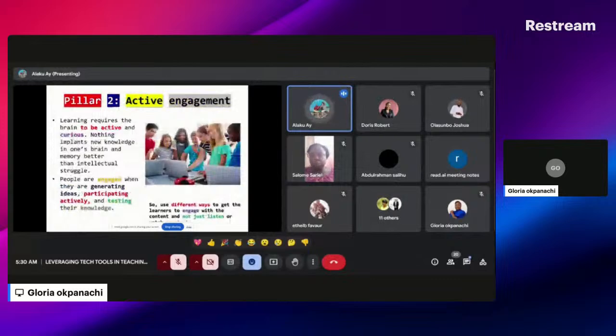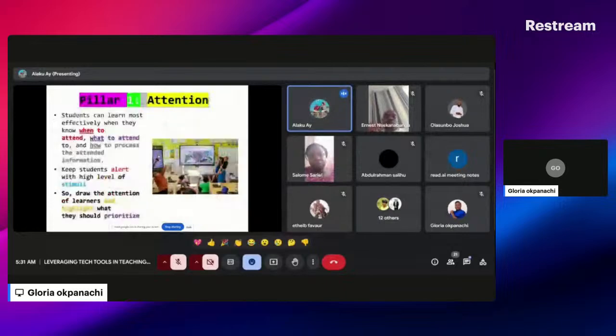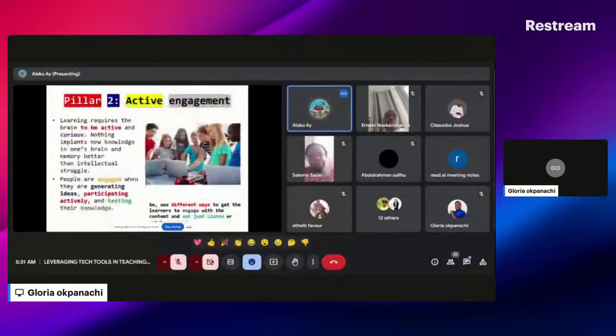Now we're talking about active engagement. Learning needs to be really, really active. The brain is active and curious, right? We implant new knowledge in one's brain and memory more when people are engaged, generating ideas, and participating actively. So first of all, how do you ensure this? Are they quiet because you are using an iron hand on them, so they are quiet and fearful, right?